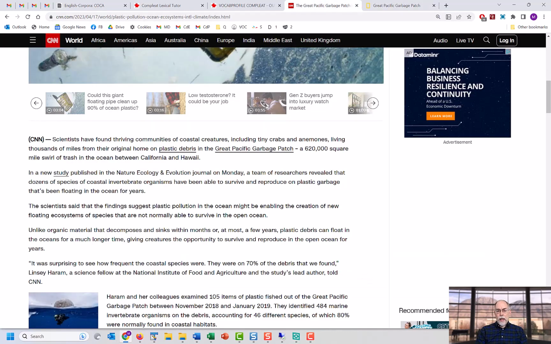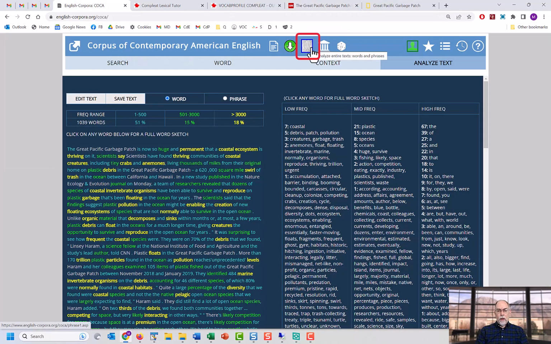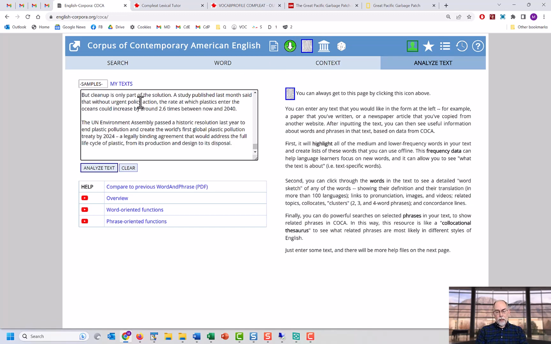To analyze the text, first copy the text from the online newspaper or magazine, and then edit it a bit if you want in any text editor. To analyze the text function in COCA, click on this icon at the top of the page. Now just paste the text into the box and click Analyze Text.